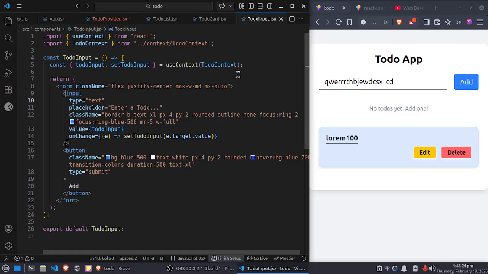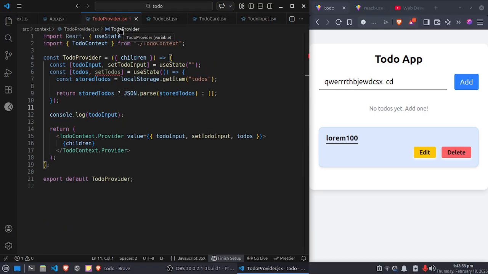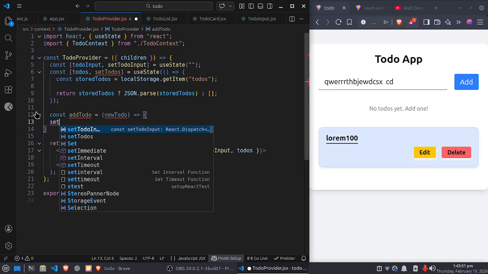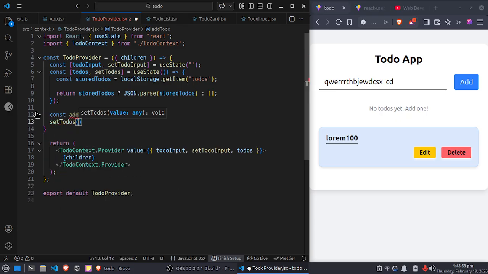So now let's come to the add button. Here, first in the to do provider, I have to add the to dos into local storage. For that, make a function const add to do. This takes a value, and that set to dos, and we are passing it in a functional way.